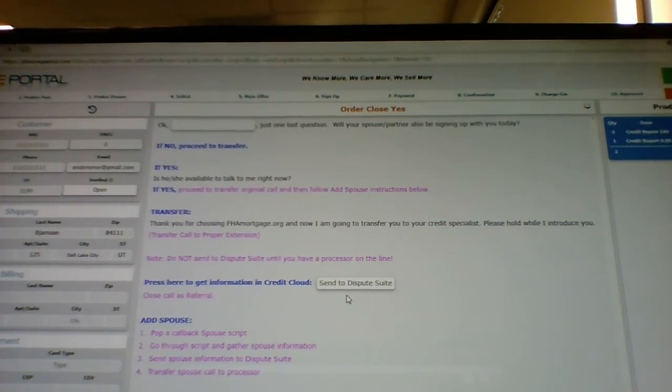Okay. Just as an update too, the specialist will not ask for what the dispute suite number is, even though you still need to send it. They will ask what the customer's name is, and that's how they'll get their information pulling up. Okay. So that is a big update.